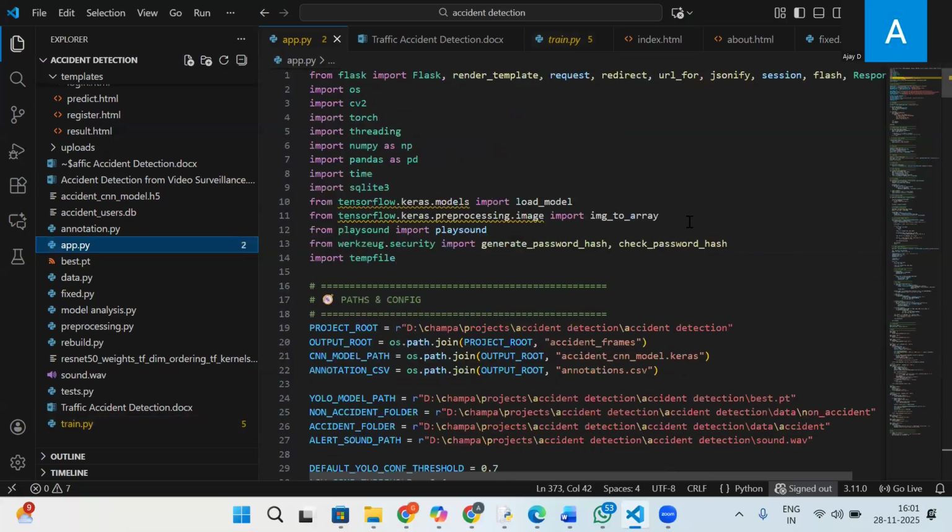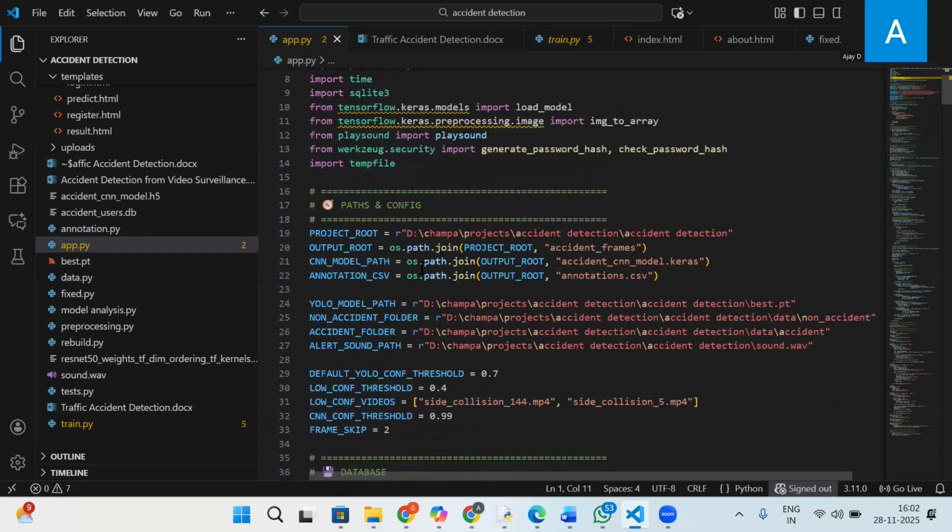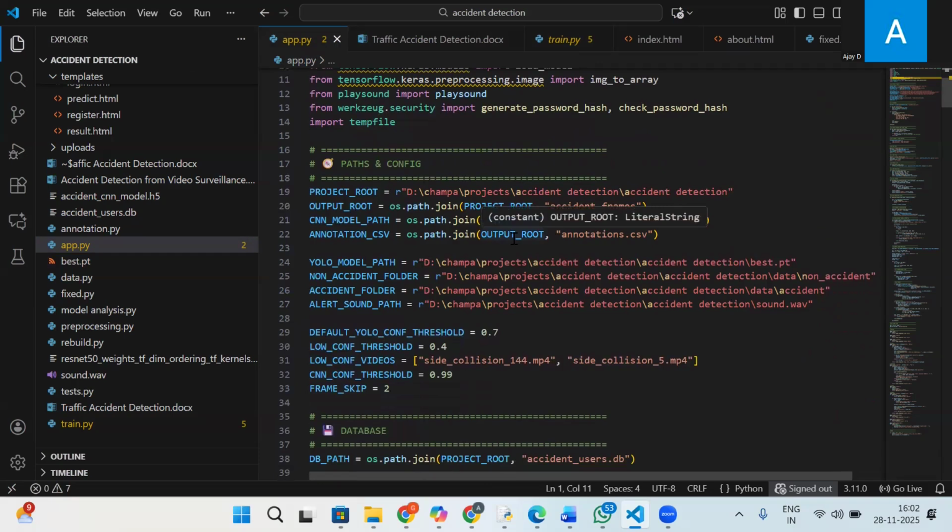This is our app code. In this code only we are creating our web page. For creating the web page, we are using Flask. Flask is a tool to integrate the back end with the front end. Here also we are importing all the necessary libraries first, and then we are defining our project folder root, output root, where our accident frames are, our model, and our annotations file.